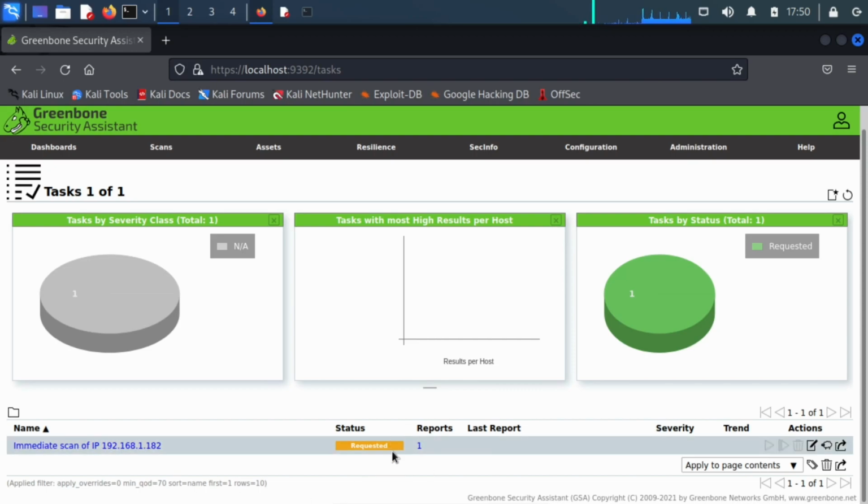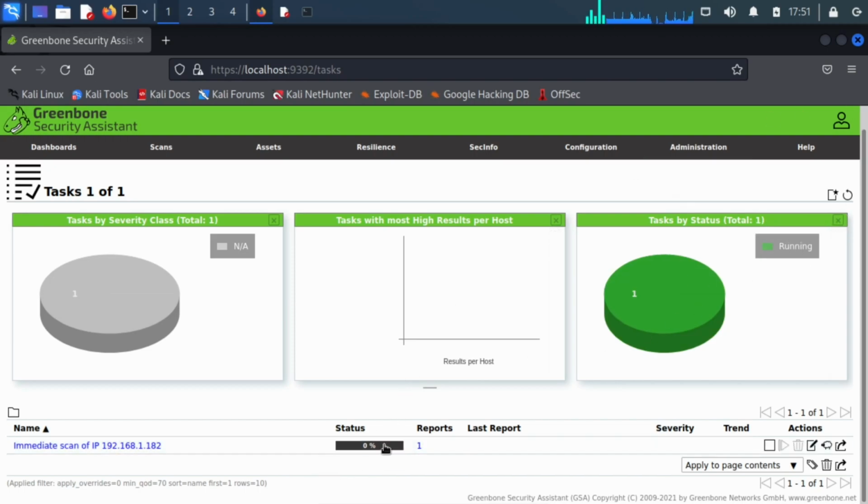It's in requested state. From there, it will go on queuing and then finally in running state. I will fast forward it till it starts running, and you can see it's running and it's at 0% right now.